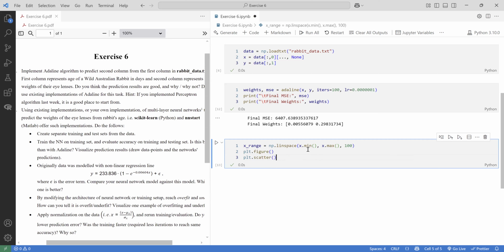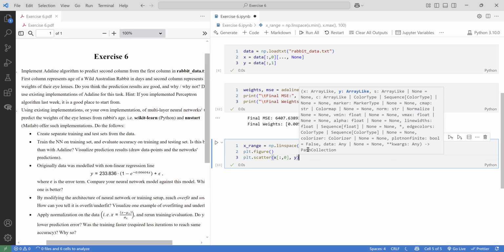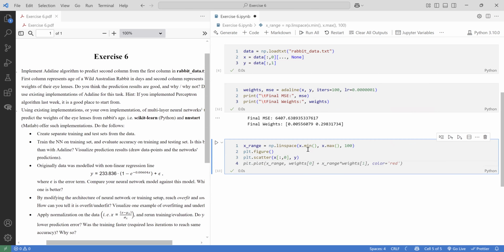And we create a scatter plot. We are selecting everything at column index 0, which is the first column, and then the Y value. And so this will plot the actual rabbit data that we have. Each dot will represent one rabbit with its age on the x-axis and the lens weight on the y-axis.